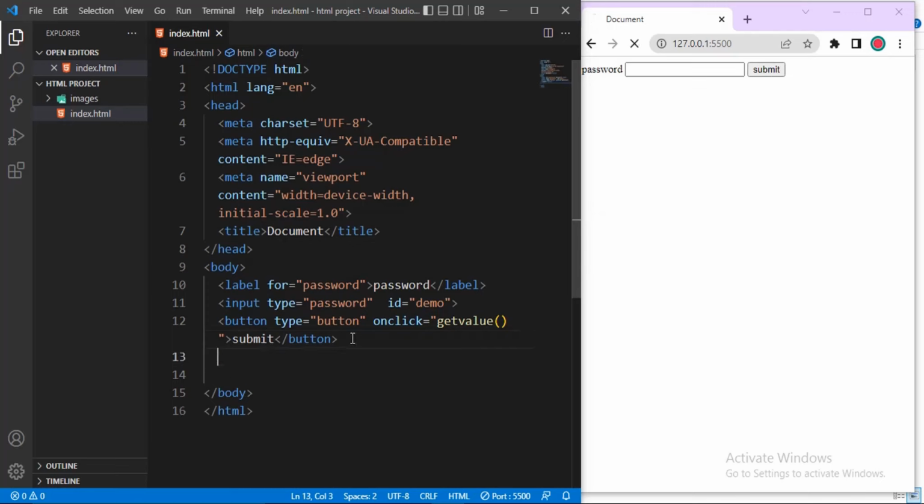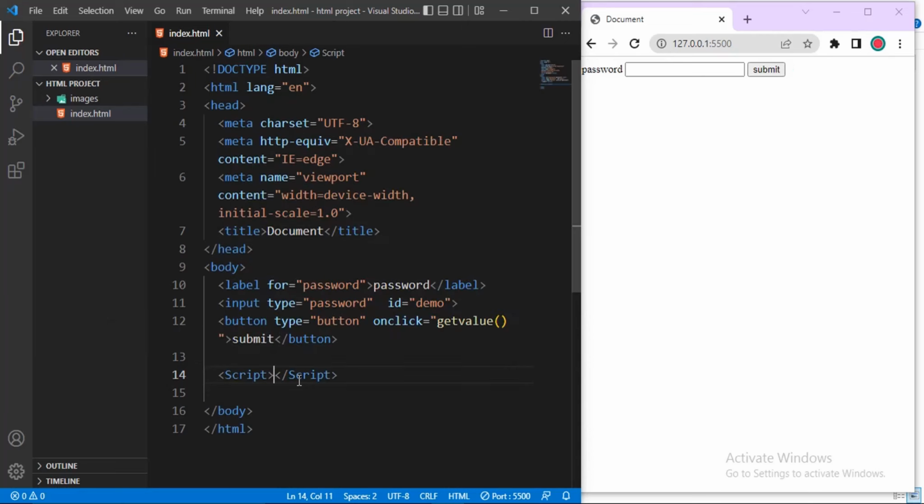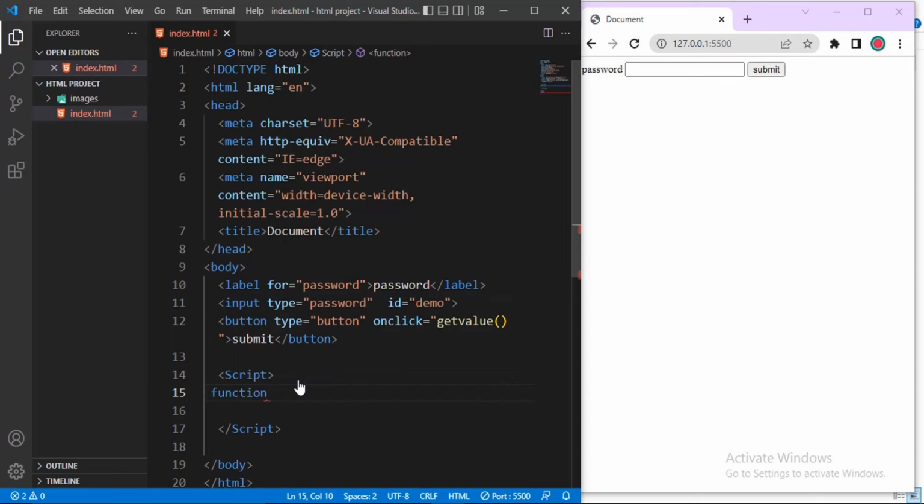Okay, now we are done with our password and all that. Let's enter our JavaScript. Let's create our script and start writing our JavaScript inside. So inside our script, let's create our function first. Function, the name get value. Our curly braces. Inside this we write our statements.